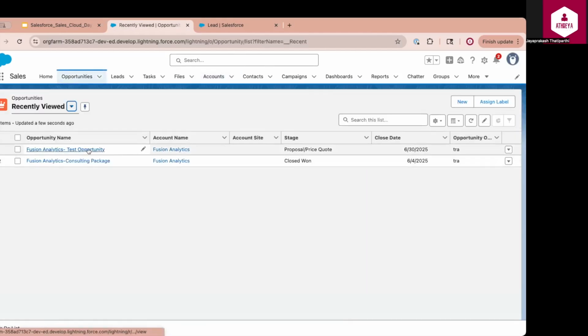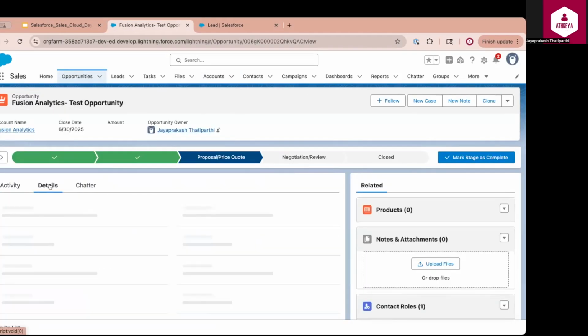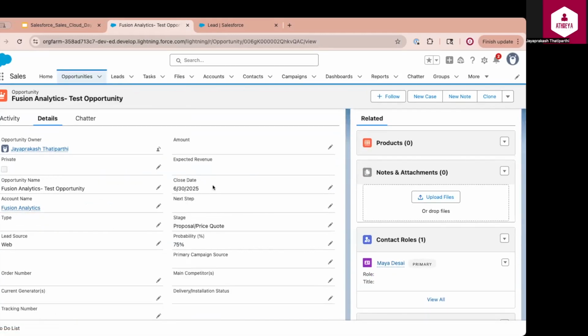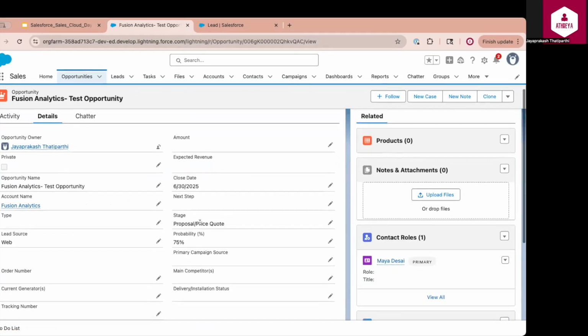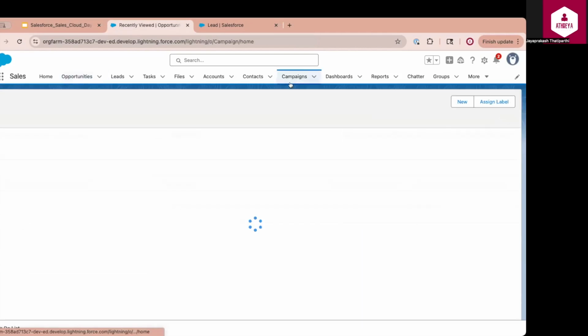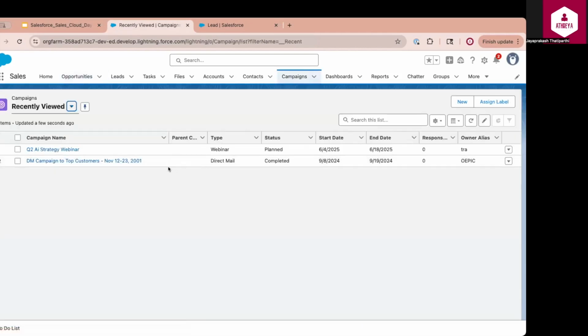Opportunities track potential deals. An opportunity usually contains the name of the opportunity, the account to which it belongs, the close date, the stage where the opportunity is currently in, and the probability of generating revenue. Campaigns are used by marketing to group and measure outreach efforts.